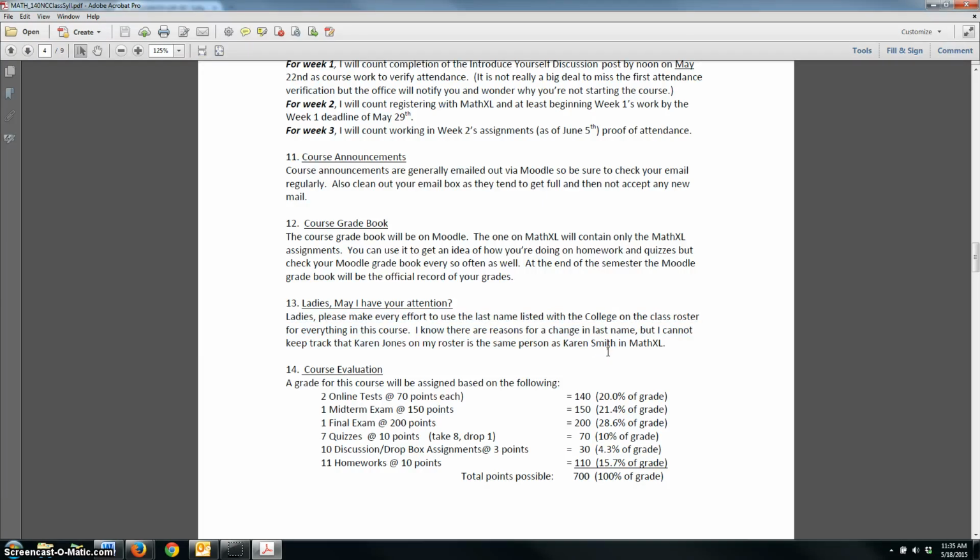This is just something small. If you have a name that is different, say you've just gotten married or separated and you're using a different last name, please register with MathXL according to the one that's on Moodle. So even if it is an older name that is not up to date, just so I know to update the MathXL grade, please use the name that shows up on Moodle.